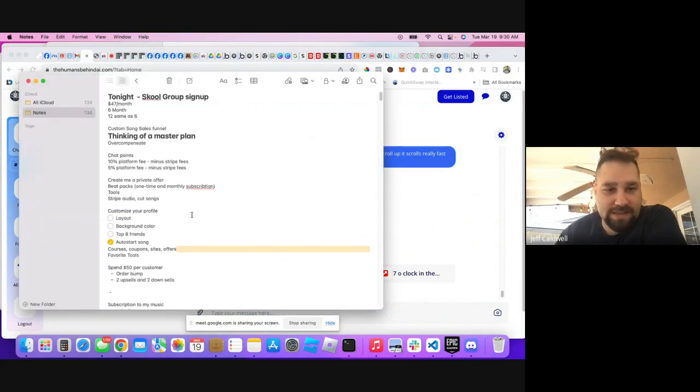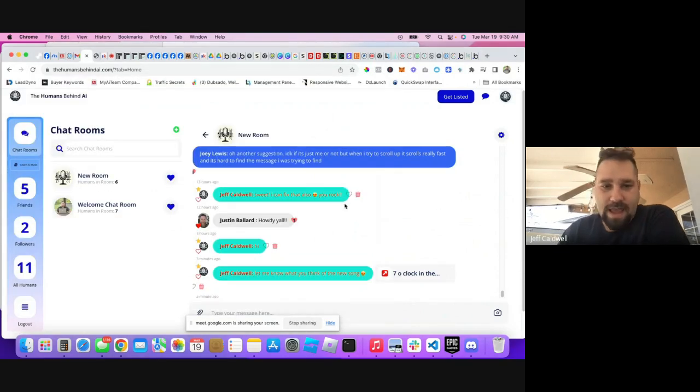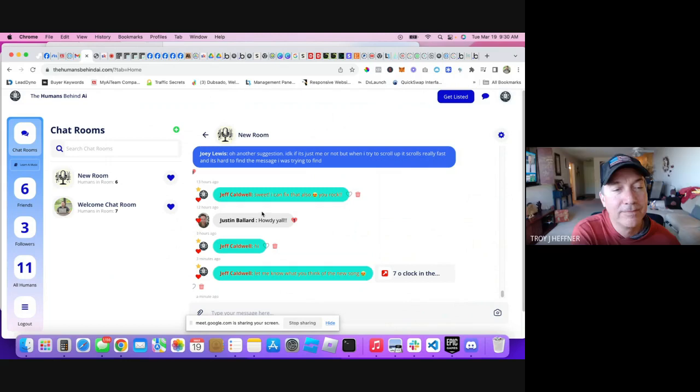So I have a list of where I'm going. Basically, we're going to have the pop-up chat with profile and offers and songs. All right. And then that will be there too. And then you'll be able to click there. I love the little follow icon, like how it jumps. Yeah, that's cool.